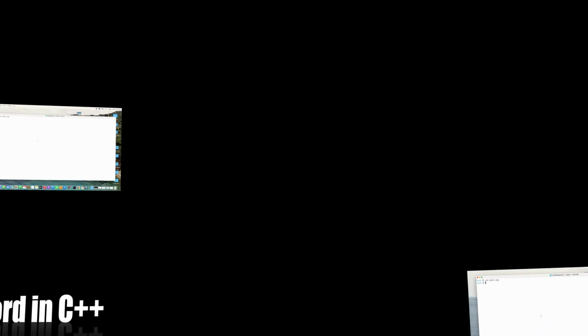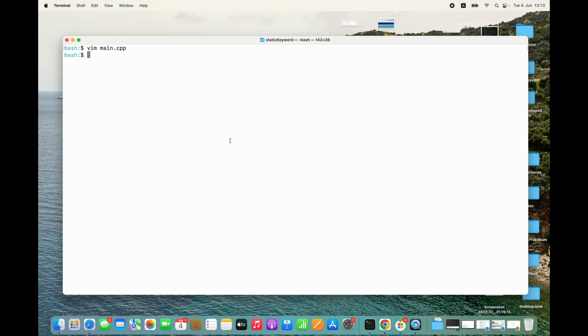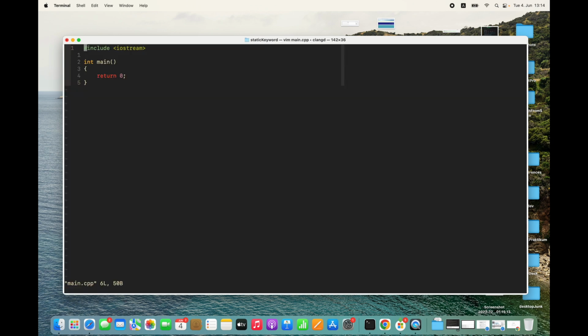In this video, we're going to talk about the static keyword in C++. It is one of those keywords that can have different meanings depending on the context that you're using. So without further ado, let's take a look at some examples. Right now I have a main.cpp which has a main function and returns 0.